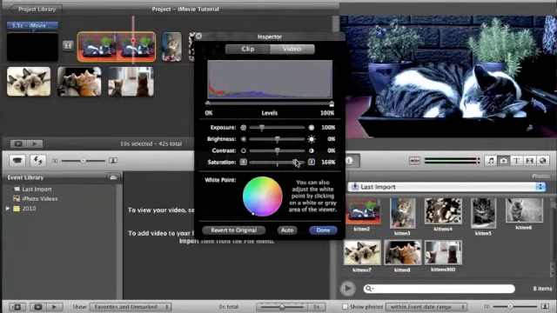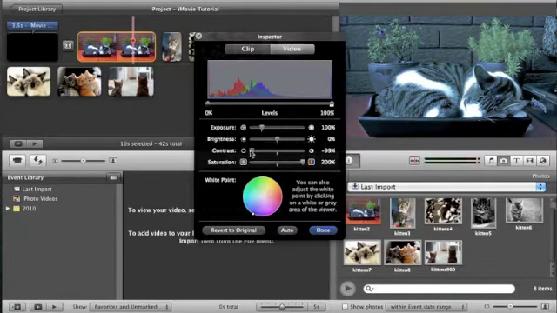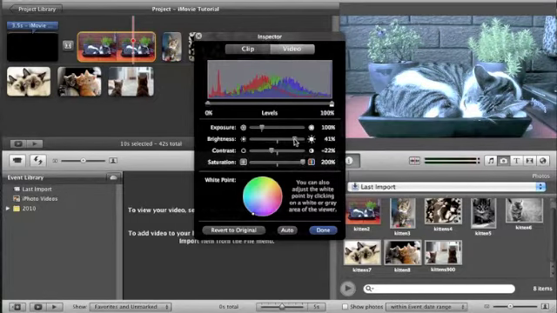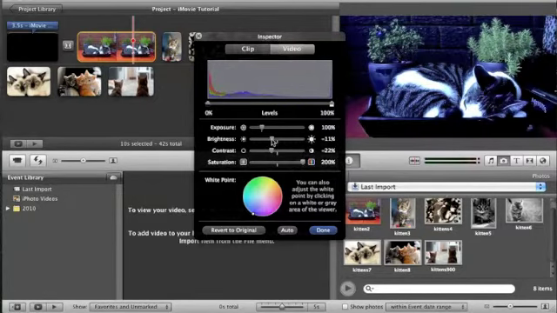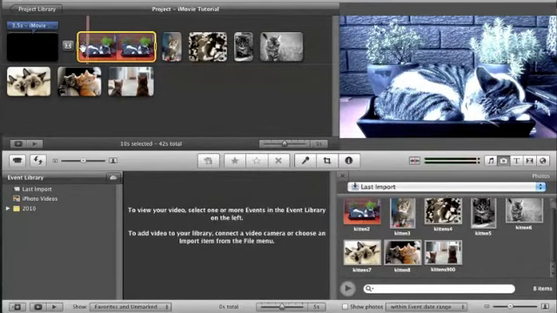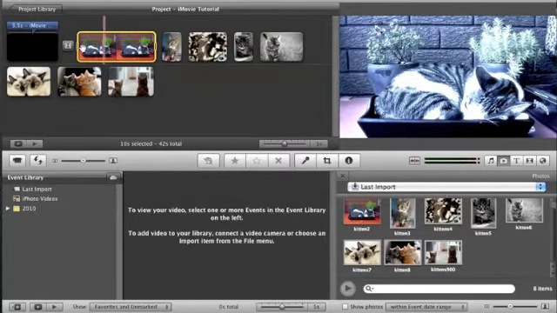Now saturation, you can change how bright the colors are, contrast, how the brightness affects the picture. Basically you go through and you mess around with these a little. I like how that looks, and click done. Okay, and now when you scroll over, you can press spacebar and it'll play your clip.